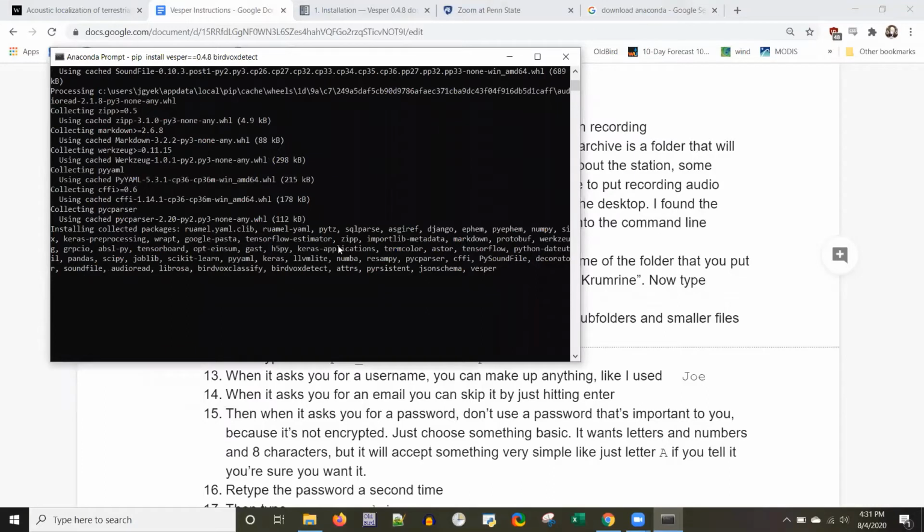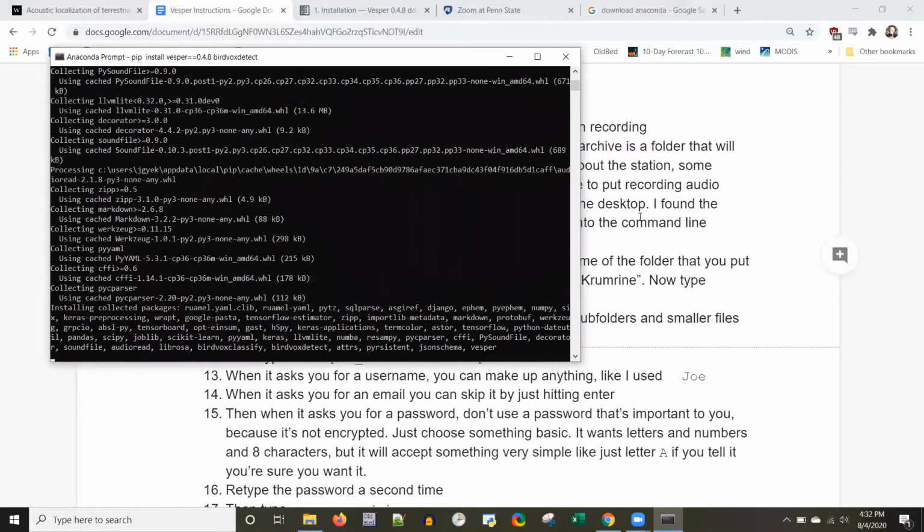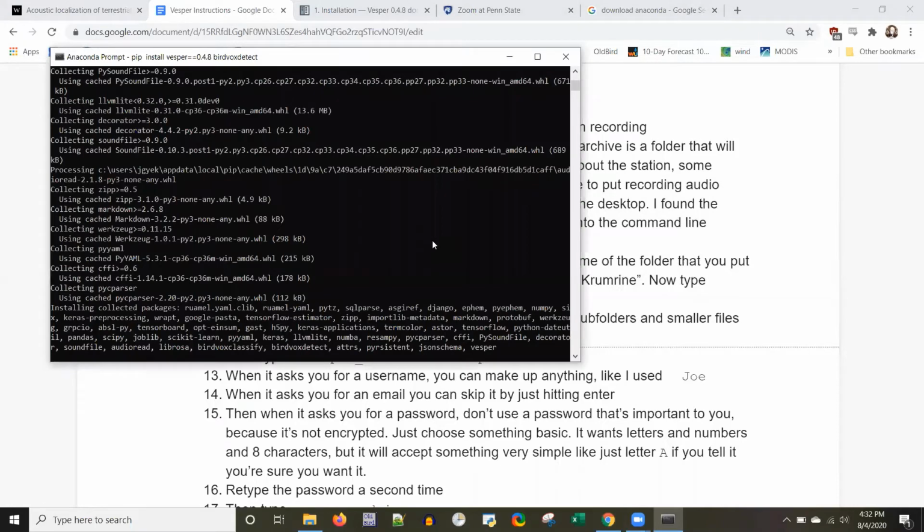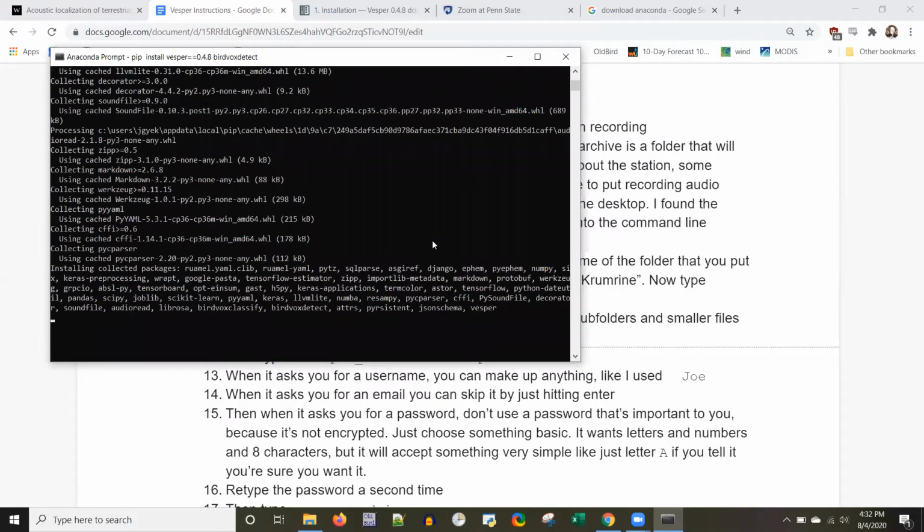It's gathered everything. Now it's actually installing them locally. Look at all these packages that are working together as a team to make Vesper work. But in a minute, when it gives me my command line back again, I will type CD for change directory, and I'll set desktop as my directory. So I will paste that in there in a moment.